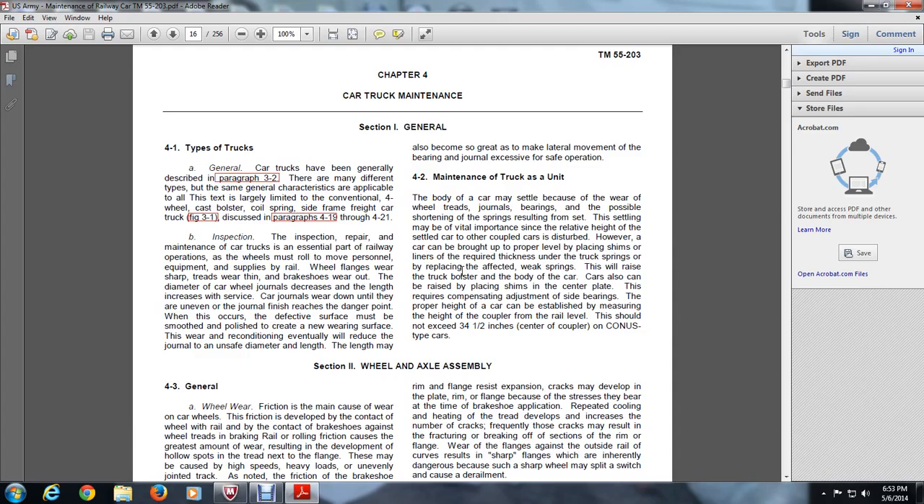4-2, maintenance of the truck as a unit. The body of the car may settle because of the wear of the wheel treads and journal bearings, and possible shortening of the springs resulting from set. The setting may be of vital importance to the relative height of one car to another when coupled. However, it can be brought up to the proper level by placing shims, liners, and trimming as required under the truck springs, replacing ineffective worn springs. This will raise the truck bolster and the body of the car.